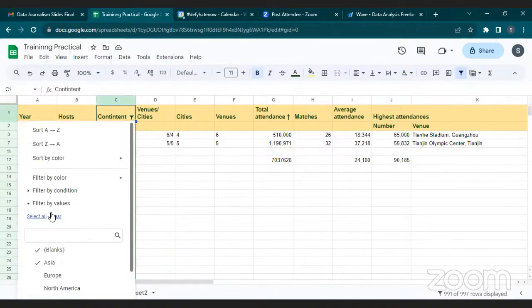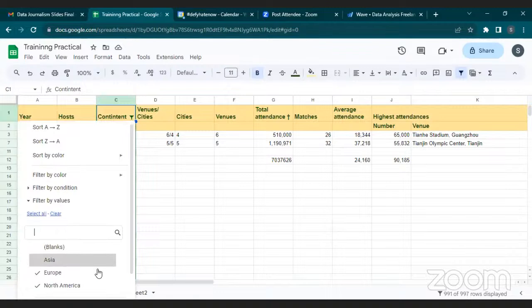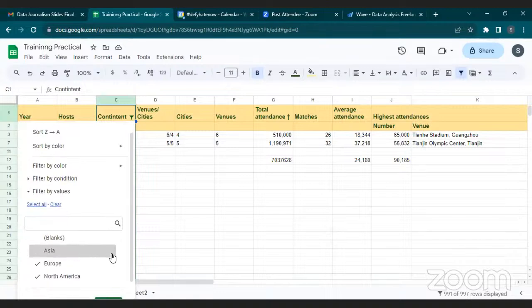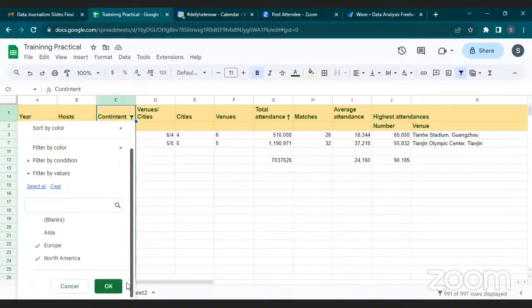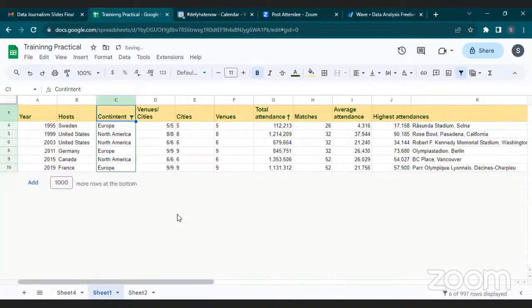So let's say I want Europe and North America, then no blanks. I just select the other two that I want, press OK, and it's going to display that for me. But now you see that the formulas, the ones that had the total, average and all that, are not shown because we have.